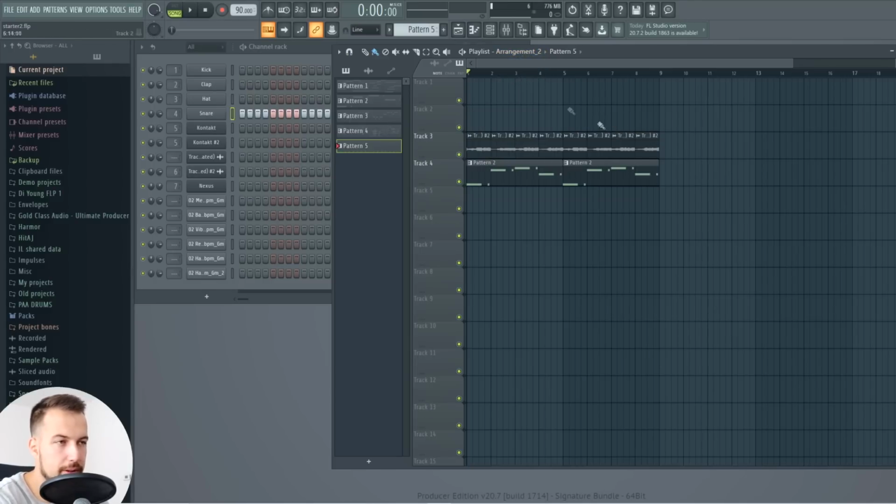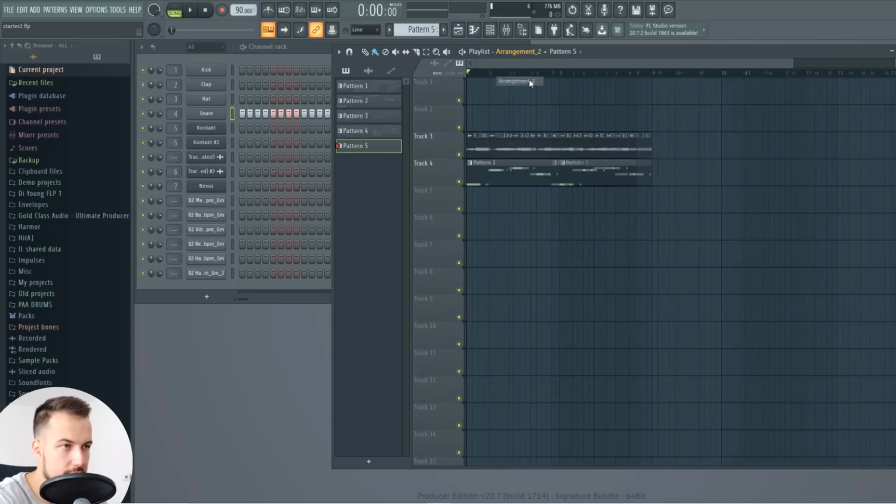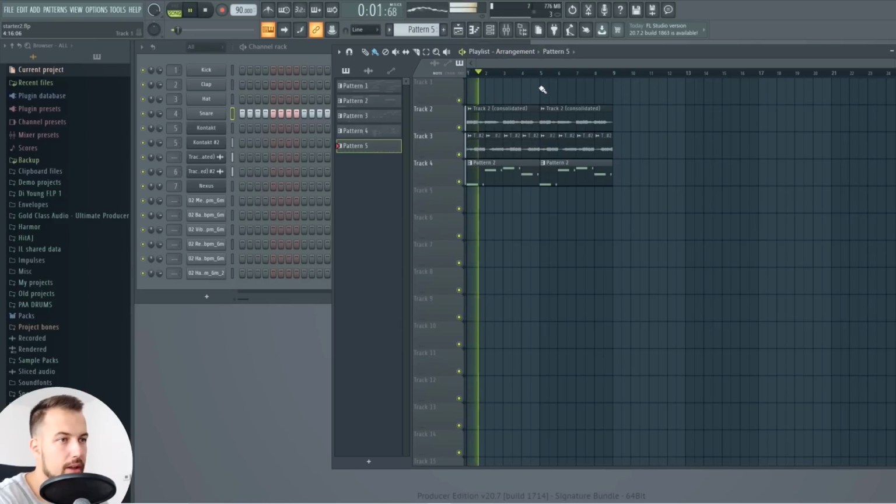Of course, this is a really basic project, so it's not as useful, but if you have a big project, it's actually really useful to try out different arrangements and see how your song would sound with different arrangements and with different sounds. And you don't have to create a new project for that.